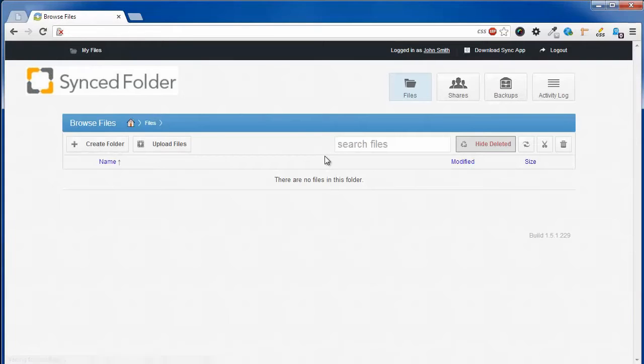Once I've logged in, I'll be presented with an interface that allows me to upload files, create folders, share files, and, on certain instances, back up the files on my computer. So as you can see, I have no files or folders currently uploaded. Let's fix that.